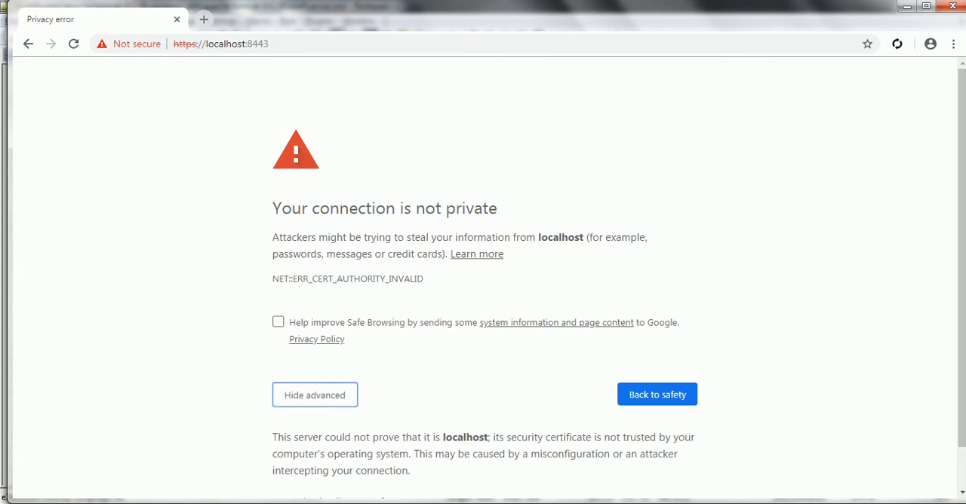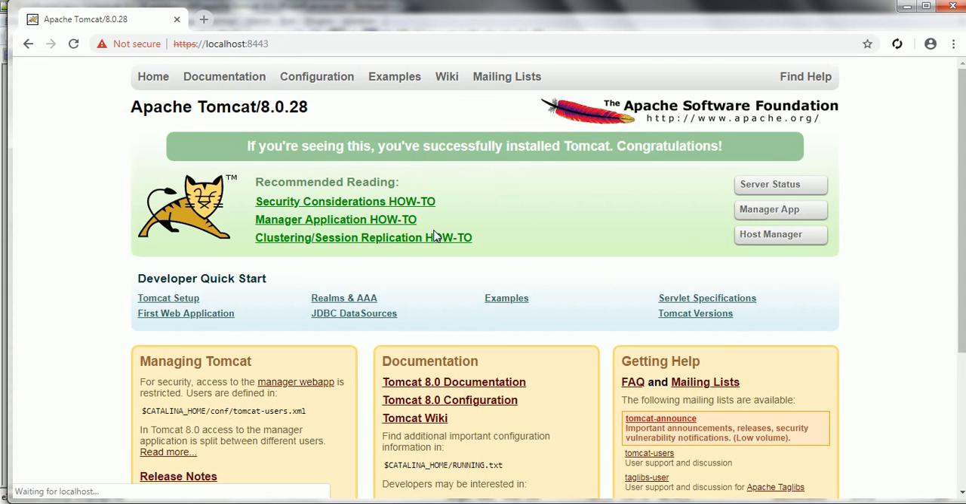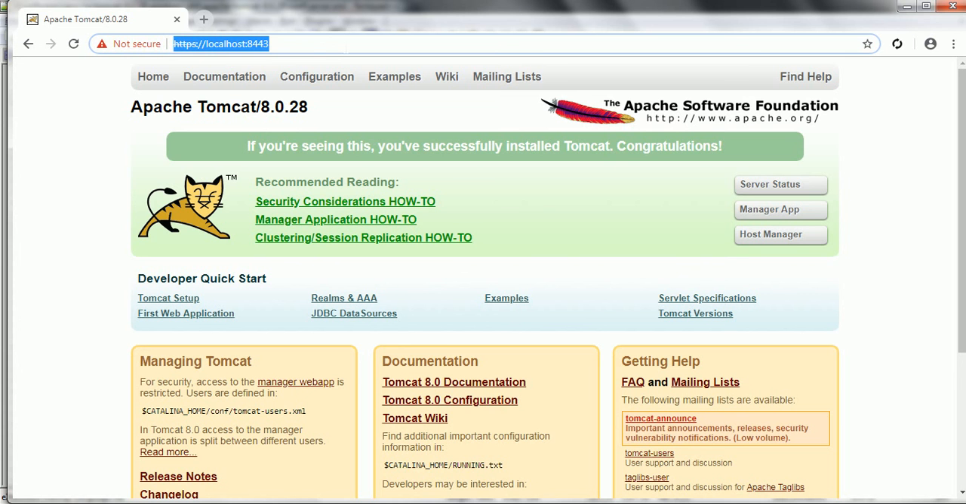But if you are taking a certificate from a certificate authority like VeriSign, then this message will not appear. So whatever request you are going to make on this particular port, encryption and decryption happen on both sides. Whatever request you make here, the data transfer over the network is going to be encrypted. At the same time, decryption will happen.